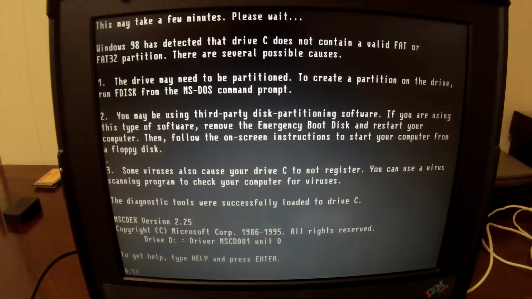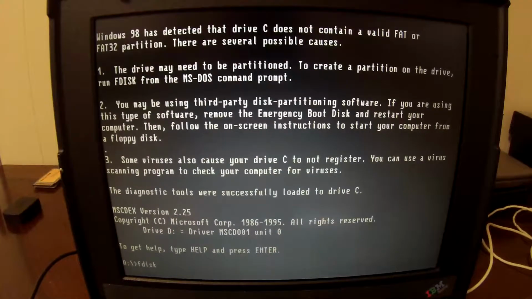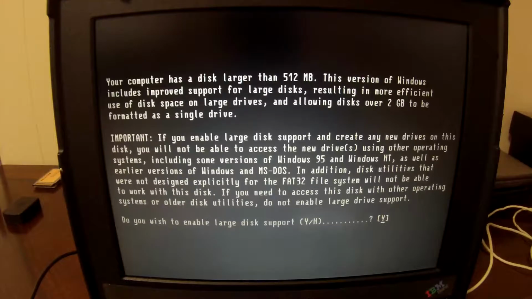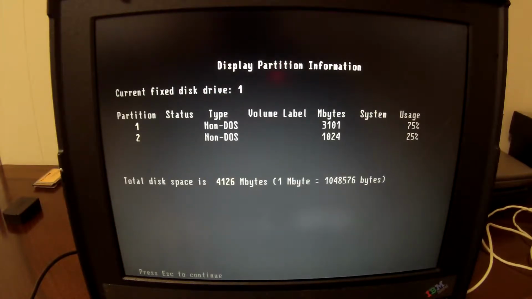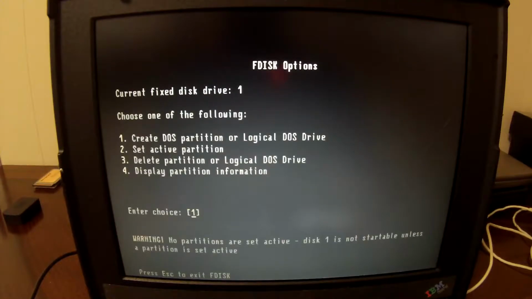Okay, so here we are at the MS-DOS prompt. So we're going to run the fdisk utility first. So I'll type fdisk and hit enter. We will enable large disk support. And first I'm just going to view the partitions. So I'll hit 4, and we have 2 non-DOS partitions. And that's pretty typical, so we'll go ahead and hit escape to continue.